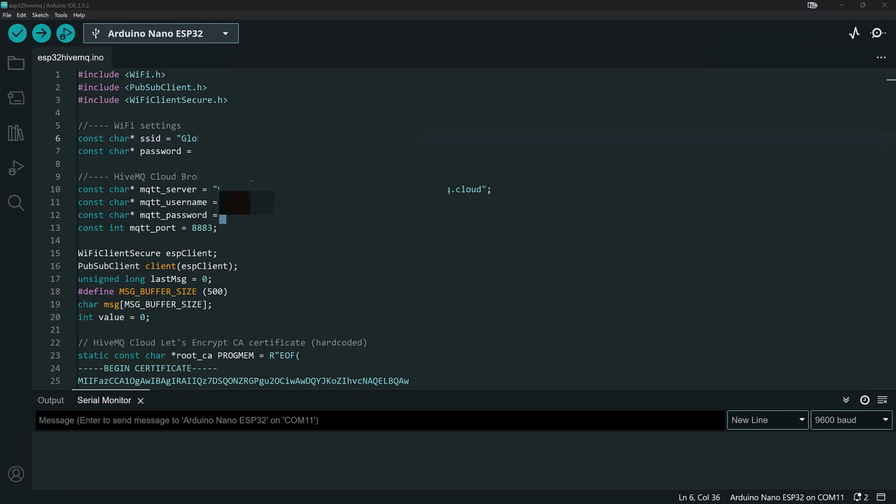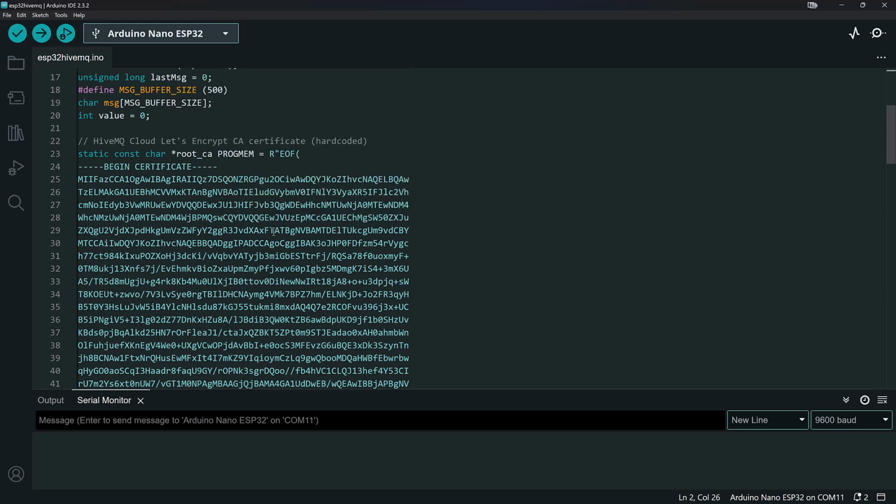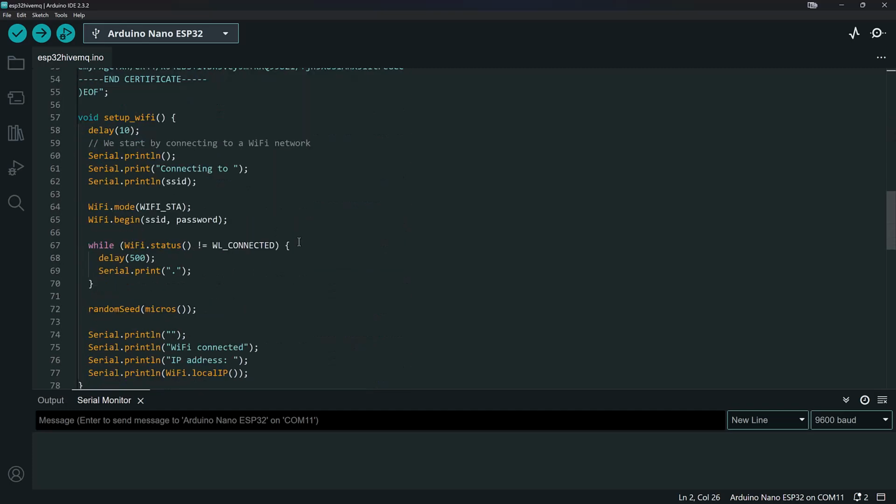Okay. Now I'm going to do a simple test with an ESP. You need only these libraries for Wi-Fi and MQTT connection, PubSubClient and WiFiClientSecure. You need your wireless credentials, MQTT server, MQTT username, password, MQTT port, and I insert here the same certificate like in Laravel.